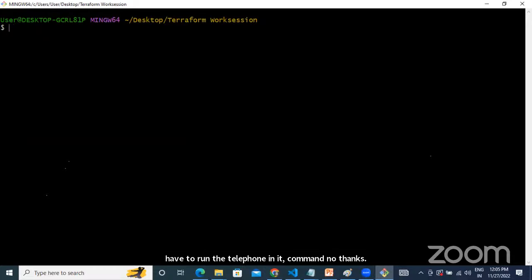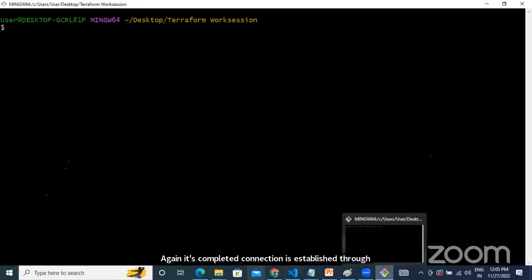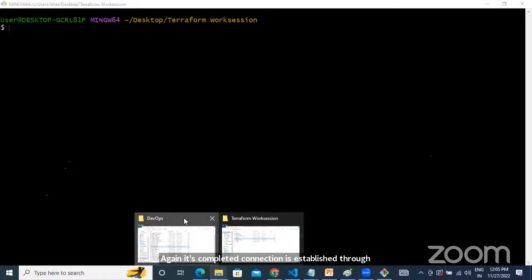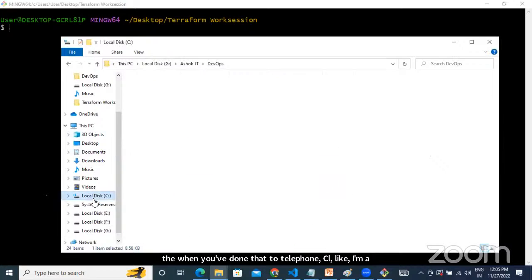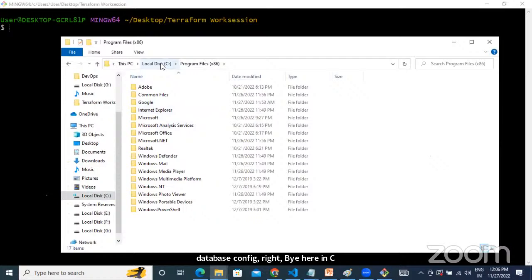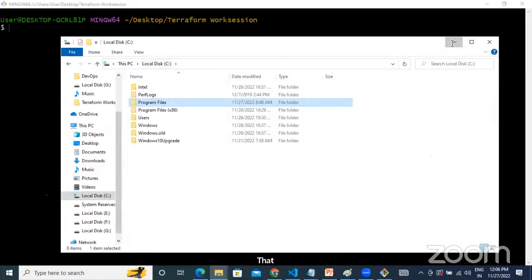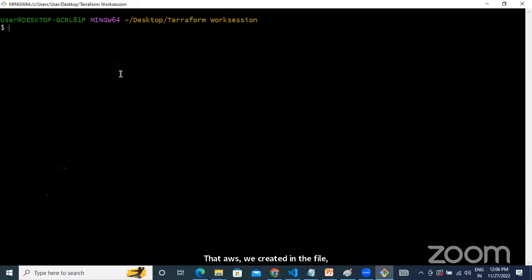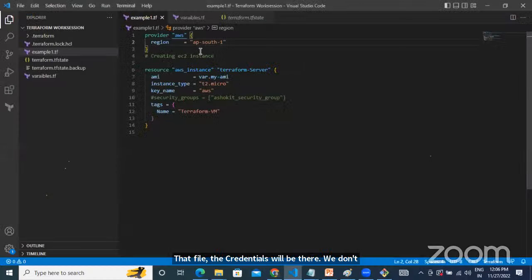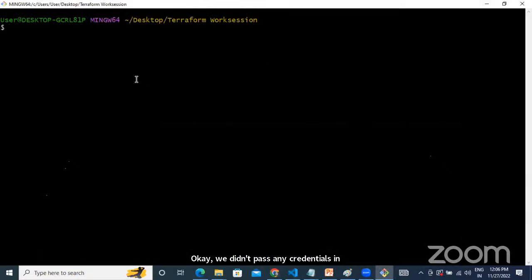The connection is established through the AWS configure command you ran in the CLI. One folder, .aws, will be created in the program files somewhere. In that file, the credentials will be there. We don't pass credentials in our code. We didn't pass any credentials in our code. Now let me run the terraform plan command.